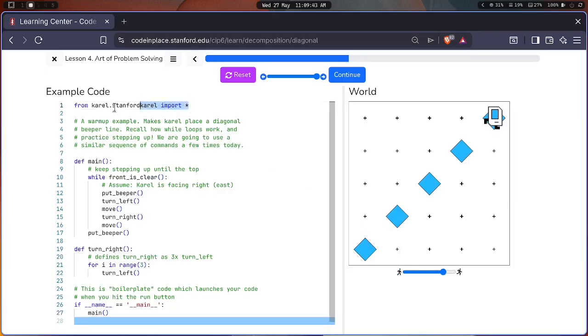This first line, what it implies: we have not written the Stanford Karel library. Stanford has written it, and we are importing every function out of it and using it in the main. So this line only signifies that. From Karel.Stanford Karel, we are importing everything. Now this is a warm-up example that makes Karel place a diagonal line of beepers, and it says recall how a while loop works and practice stepping up. So this is the stepping up motion. We are going to use a similar sequence of commands a few times today.